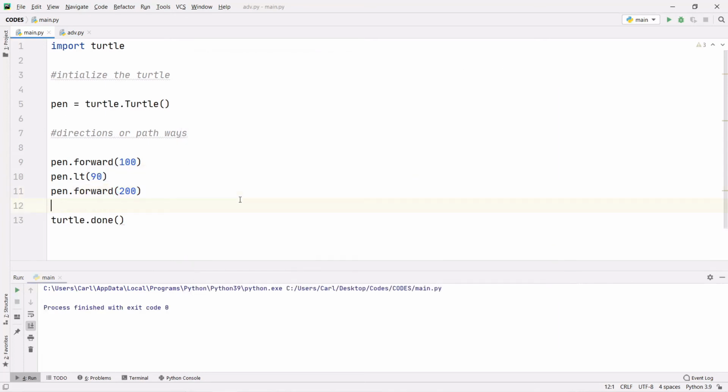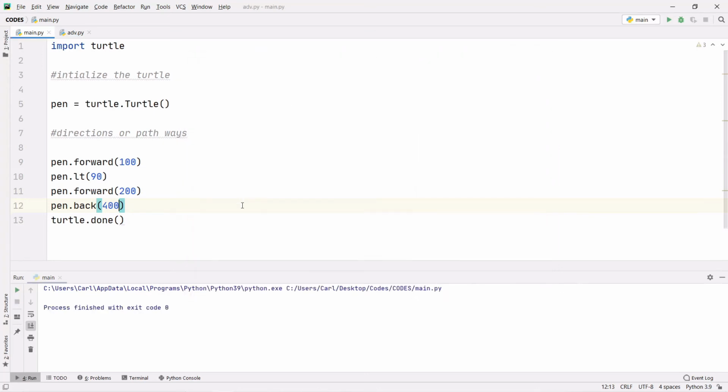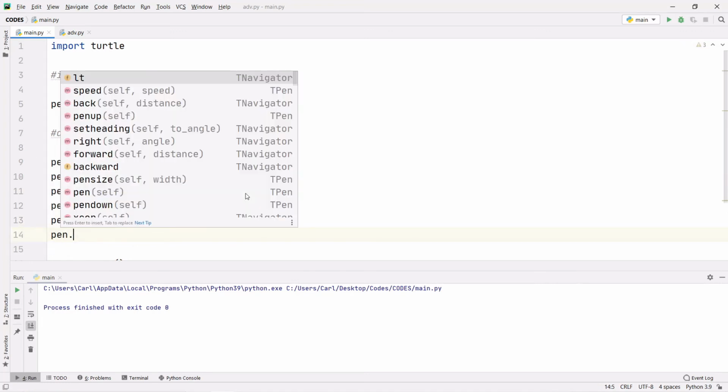To move it backwards, we just say pen dot backward, as simple as that, and we will put a unit of 400. Excuse me, 400, and I will run this. So it went forward and then back 400 units, and now we'll turn it to the right. So I'll say pen dot right, and I will put 120 degrees this time, and then I will just put pen dot forward. It looks pretty simple, right?